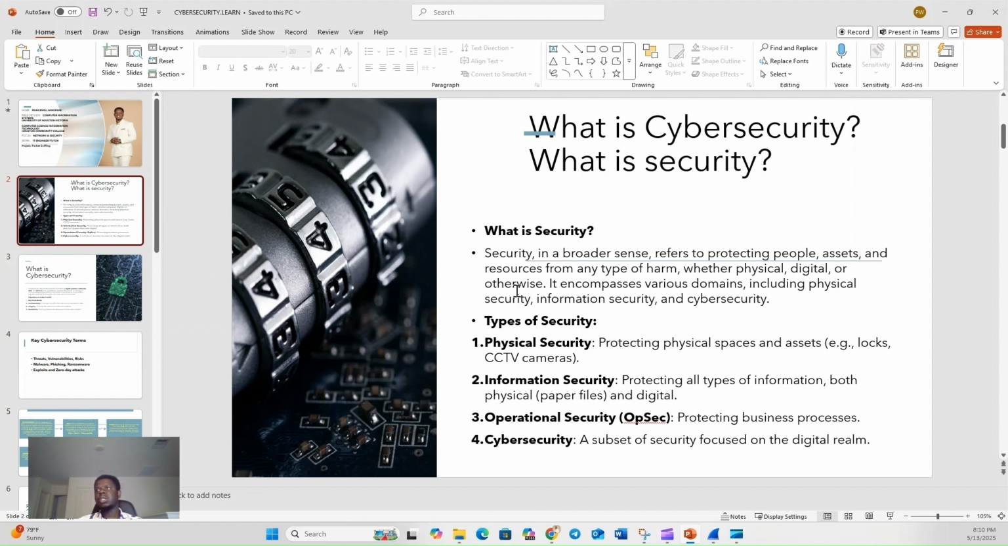So, security, in a broader sense, refers to protecting people, assets, resources, and all those good things from harm, whether physical, digital, or otherwise. We have types of security: physical security, information security, operational security, and cybersecurity, which is a subset of security focused on the digital realm.